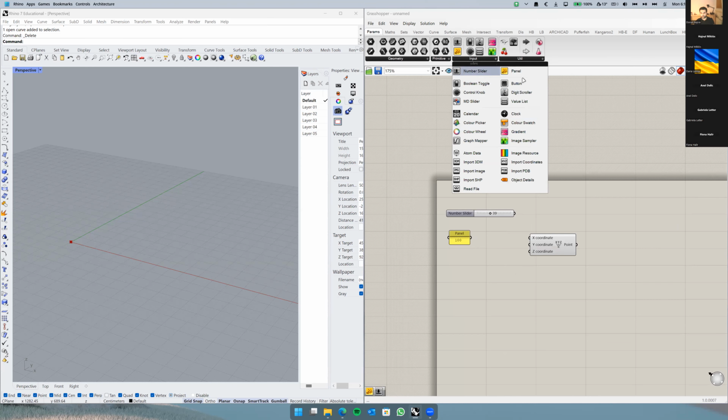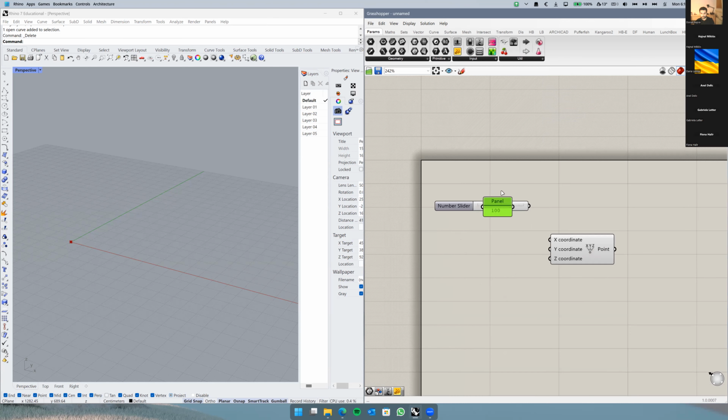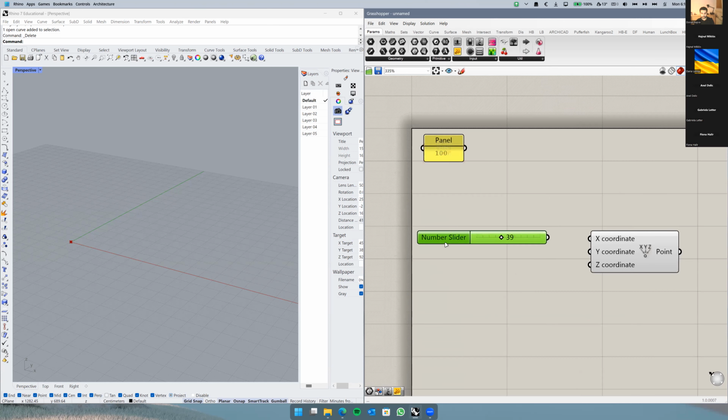I can choose here different things as well, like a control knob, which is the same thing. It's just you turn it. It's a more fun way, and it has different uses, but right now we don't need that. I will just keep it here now, the panel, and work on the number sliders. So I want to put this output, which is 39 right now, to the X coordinate.